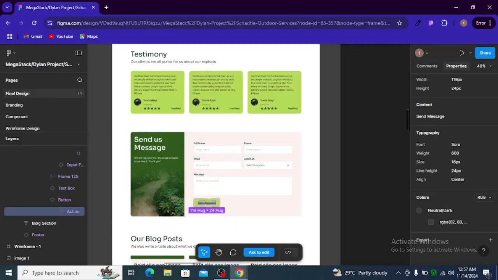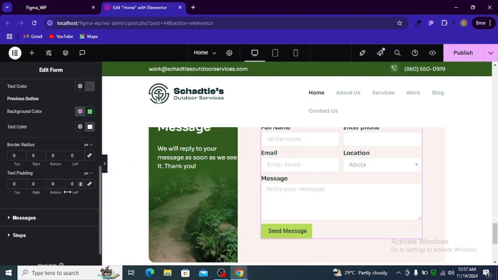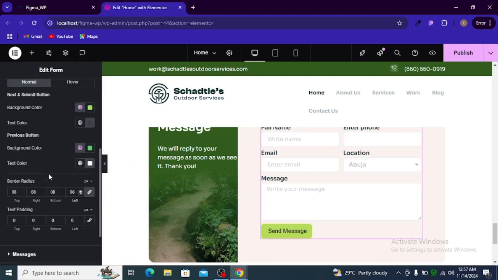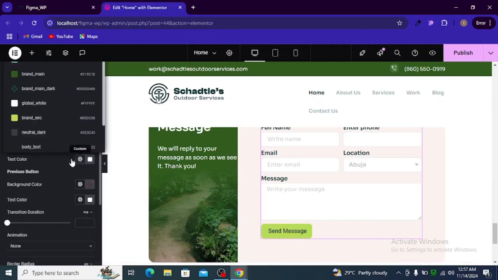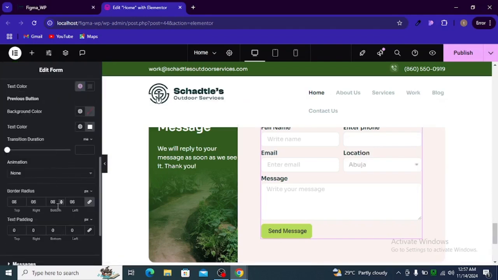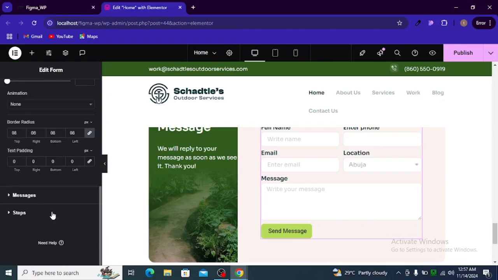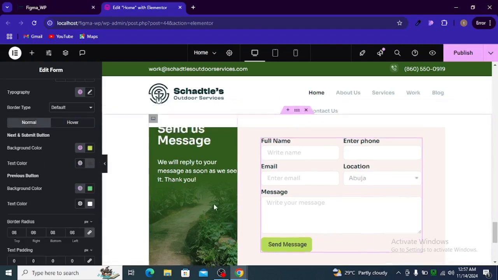So what's the radius? The radius is 8 pixels. I mean, the radius will be 8%. It's 8 pixel. And then also on hover, just want to change the text color to what we have. Yeah, that's what we are having. Just want to change the text color to what we are having right there.